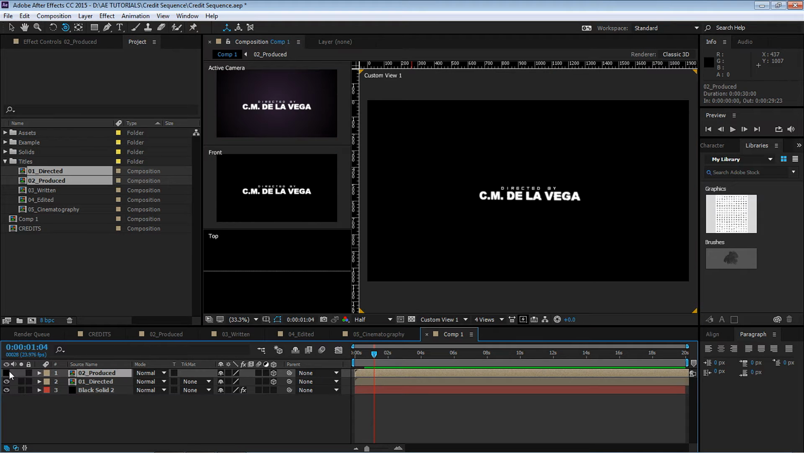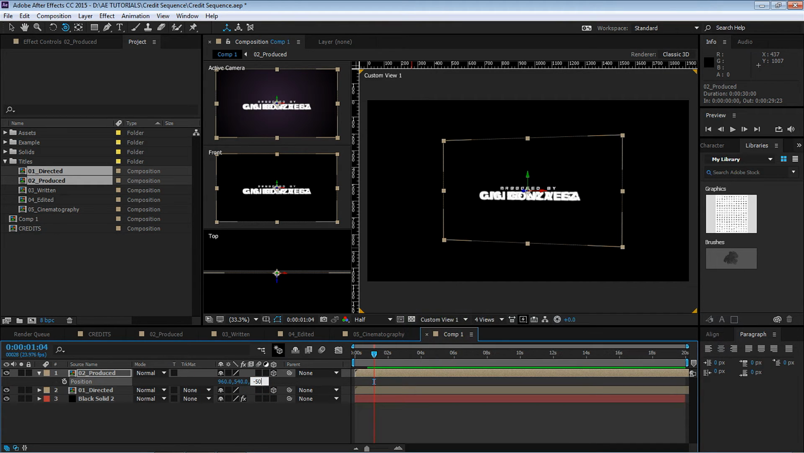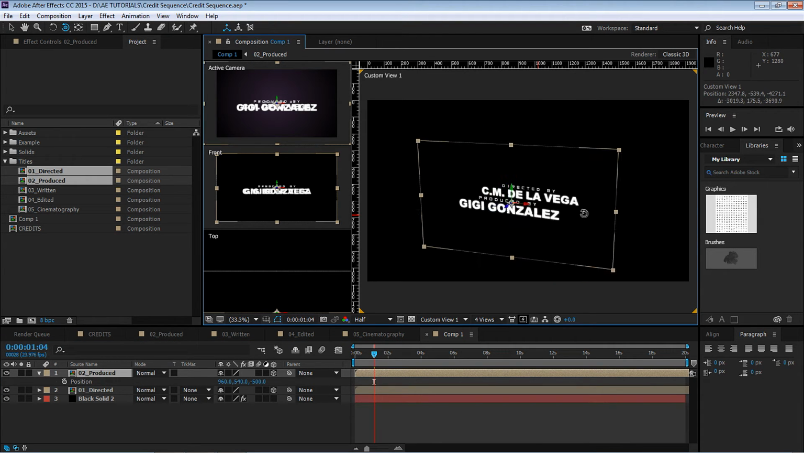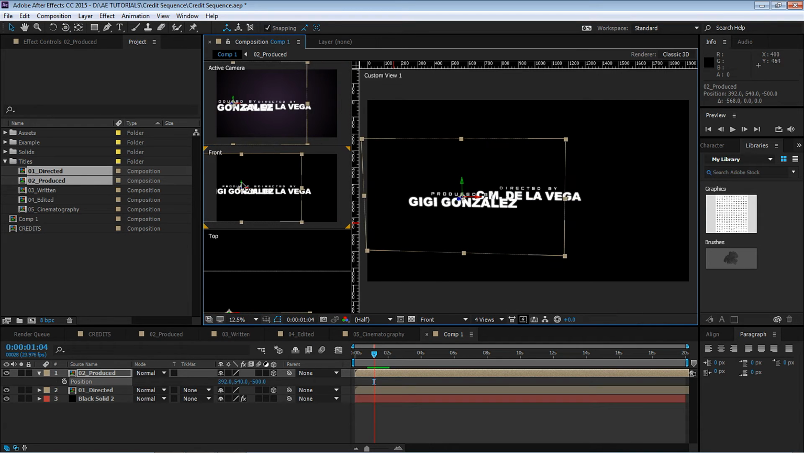The second one, produced by, hit P for position. We're gonna be adjusting the Z value. So let's put in minus 500 for this one. And already you can see that it's in 3D space. Using our front view, we can use the handles.